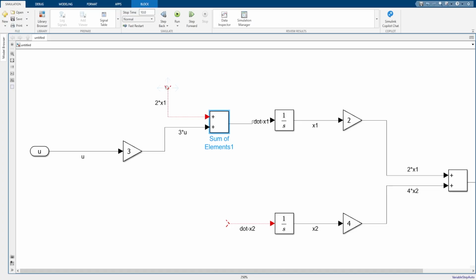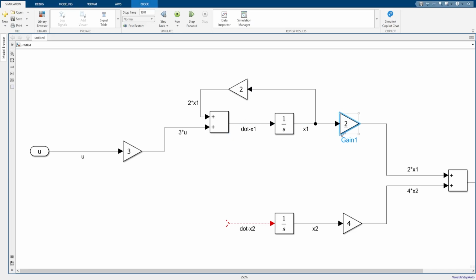Now the other element here is going to have to be a gain of 2 to our signal of x1, and we can connect that back around to our x1. So then that finishes it off really nicely, connecting the x1 dot to an equation of 3 times u plus 2 times x1. So we're done with our first state equation.